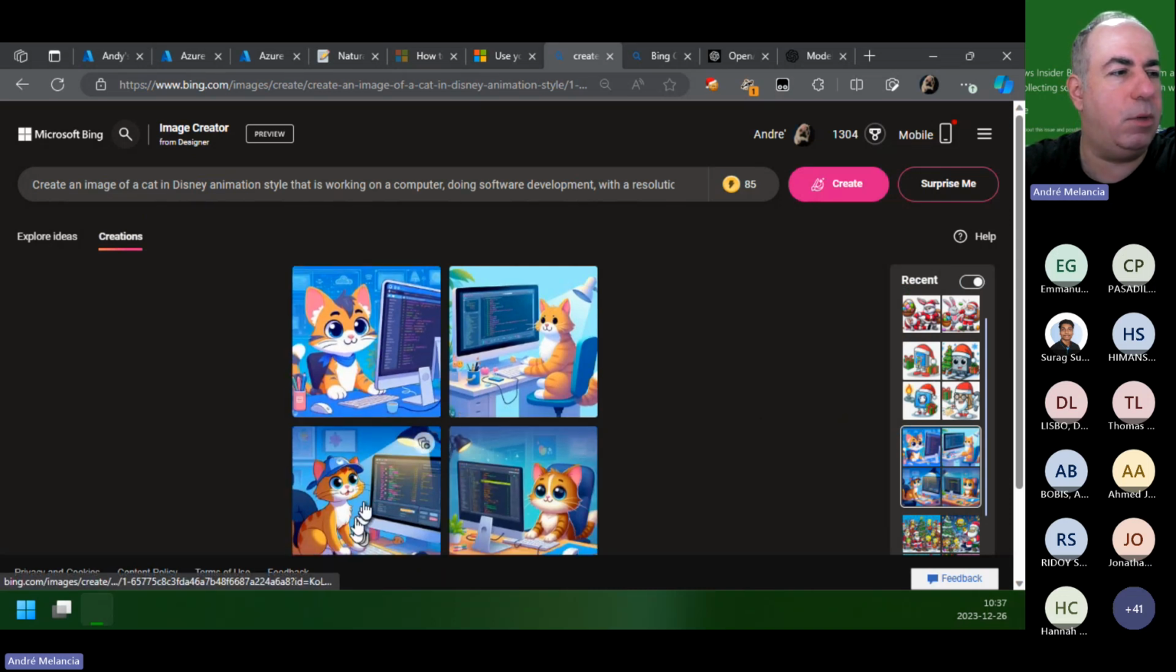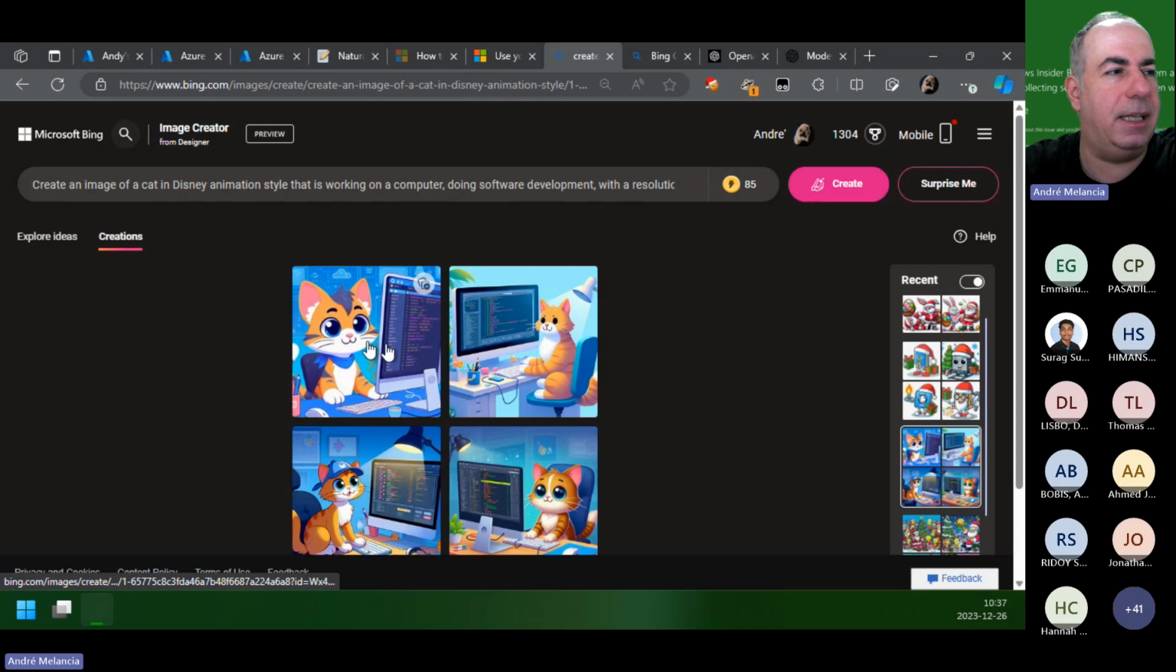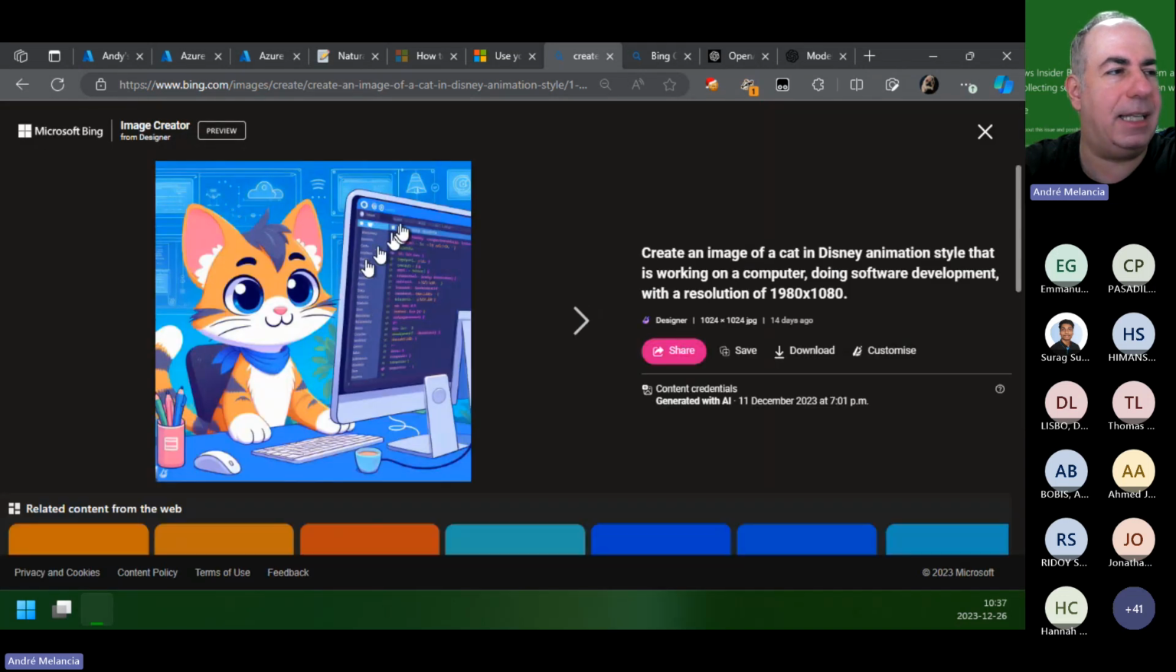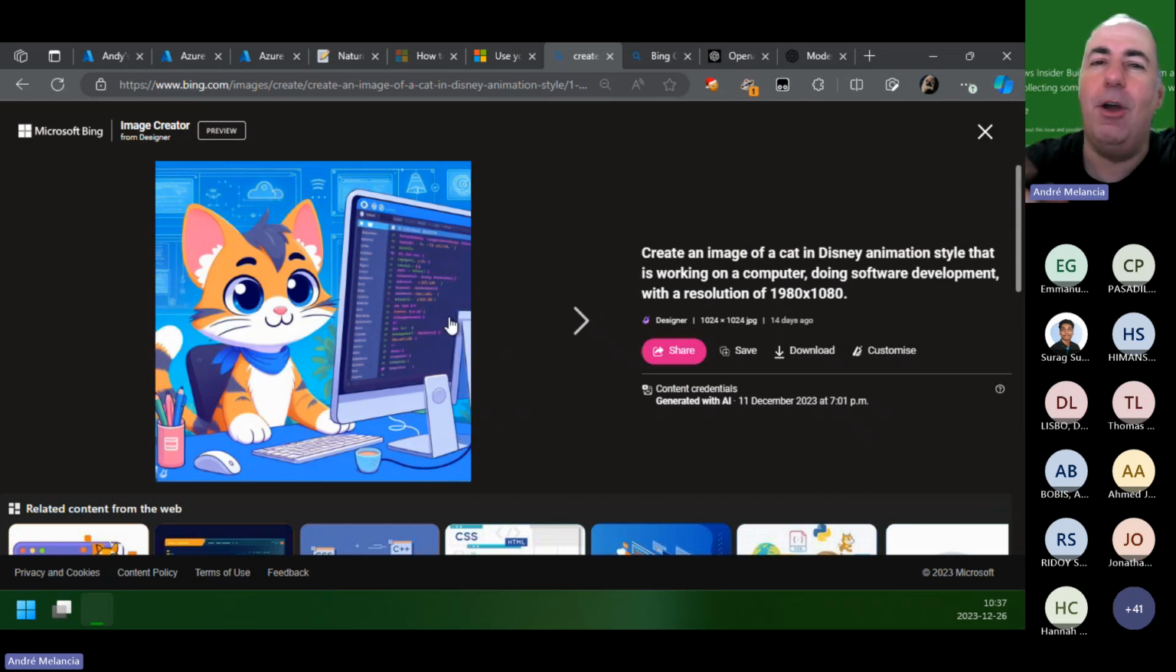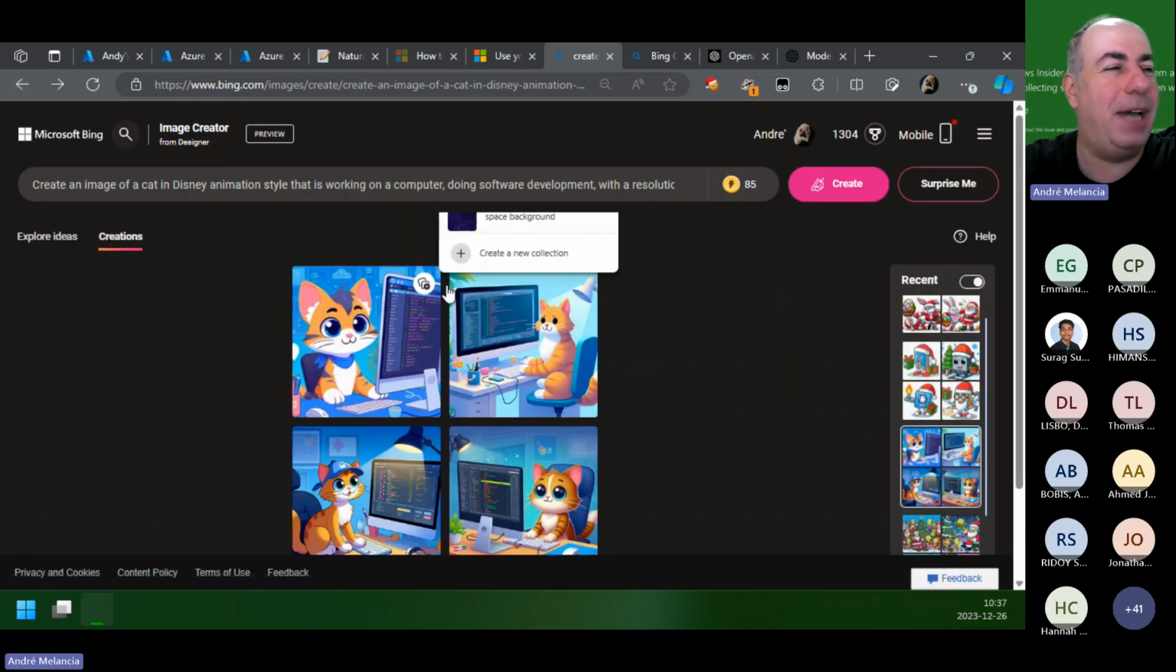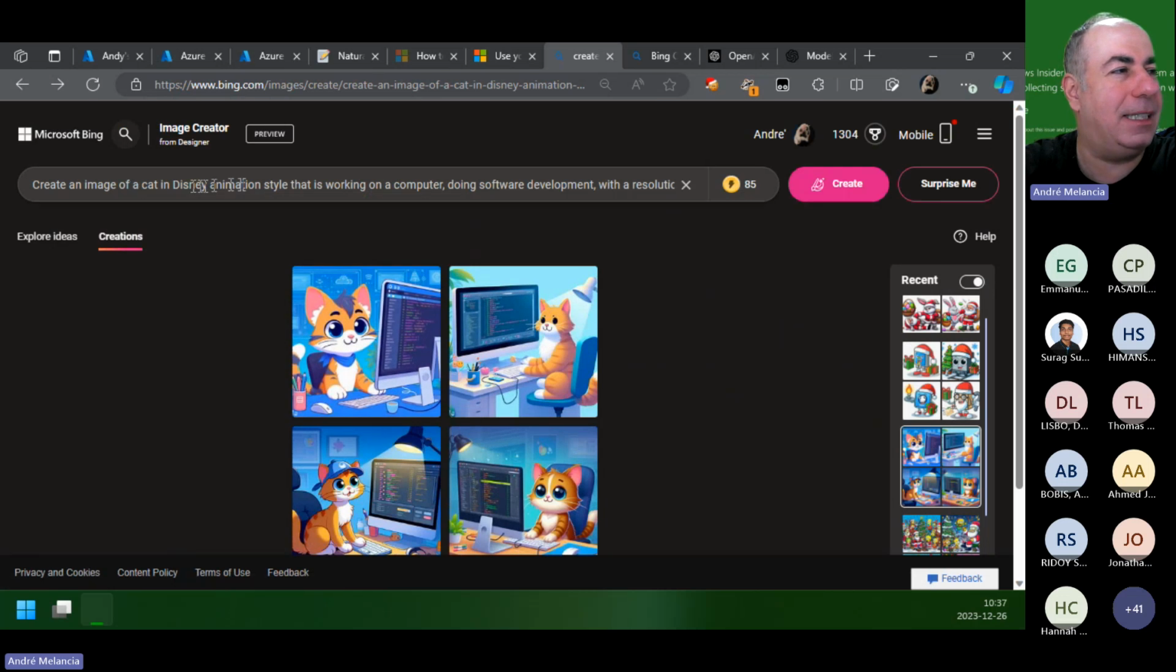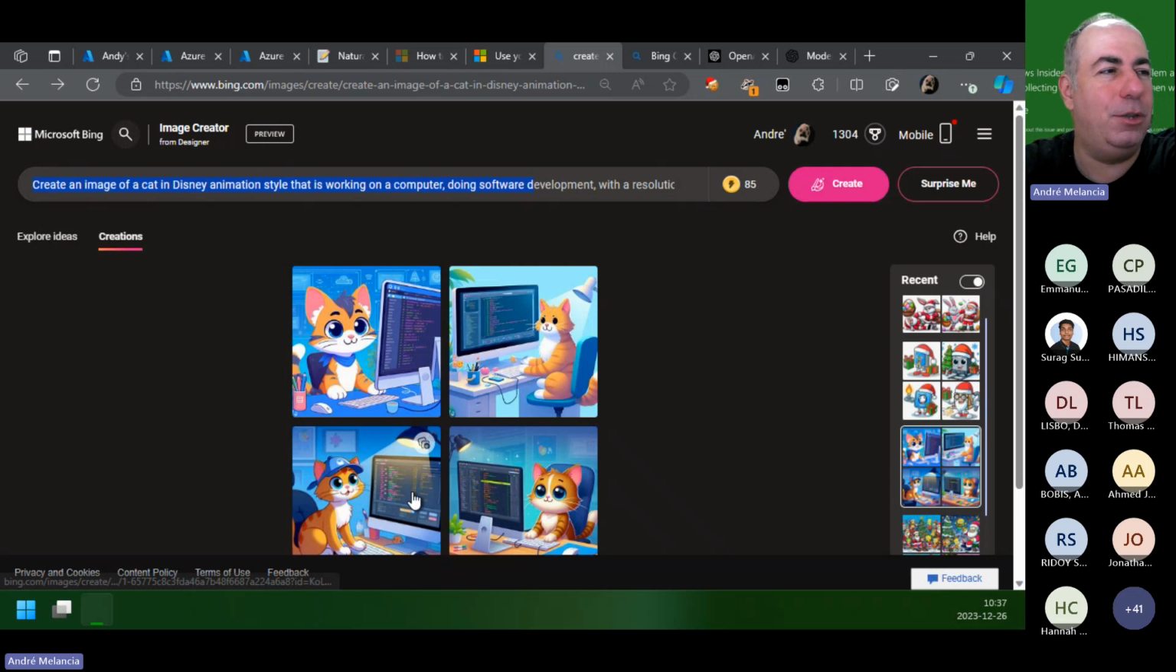Now, some of these go terribly wrong. This one is the example. So this one works well, but with this one, it feels like the cat has the screen the other way around, which is very strange. Or they just came up with transparent screens like Hollywood's, which could actually be very interesting, although in terms of privacy, really bad. But here's an idea for whoever makes these kinds of screens. Probably a bad idea. But anyway, you do have a few examples. Create an image of a cat in Disney animation style that's working on a computer doing software development with a resolution. The resolution doesn't really work here, but the rest should work okay. But anyway, this is just an example.